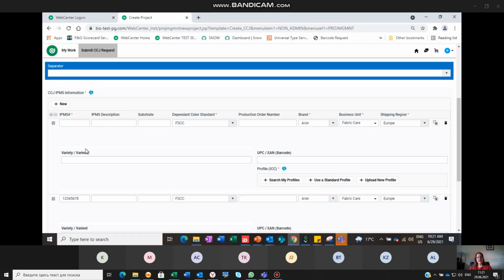You can see that it kept the dependent color standard, brand, business unit, and shipping region, which you can keep as is if you're, again, printing for Ariel, and it's this same dependent color standard. But obviously you can also change it. And you will always have to enter the IPMS number because this is a unique number. So that's one way to add a line, simply by clicking on the new button.